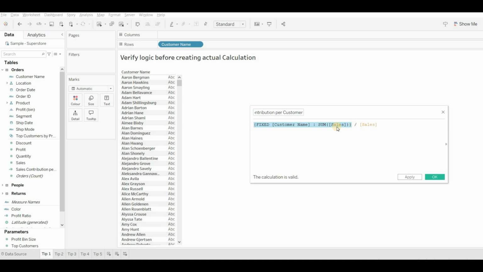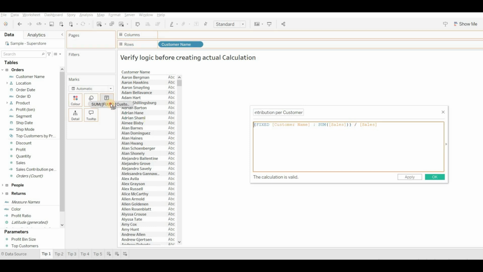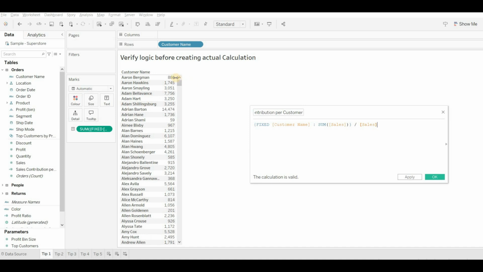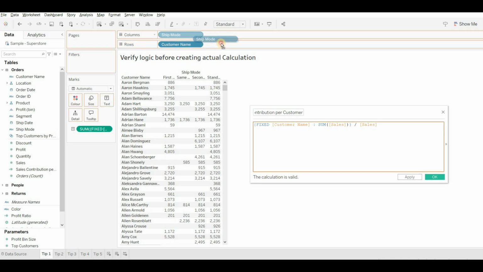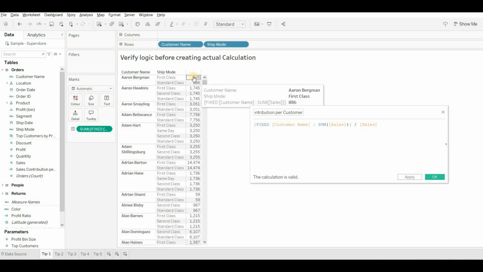Now select this calculation. Okay, press Control and drag it to the text. Now you can see we have this number for Aaron. Let's say I'm adding ship mode here as well, not in the column, in the rows. Now you can see it still remains the same, means our condition is working fine. So this is how you can test the logic before creating the actual calculation. Now let's move to tip 2.